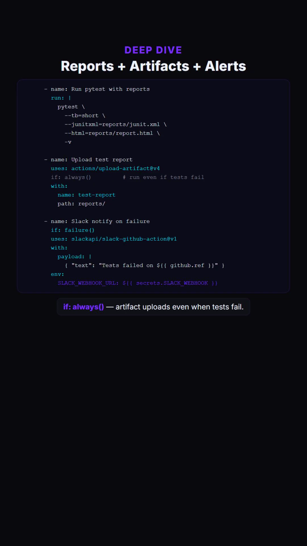Step 4, run tests. Pytest with several flags. -v for verbose output. --tb=short for shorter tracebacks. --html=report.html and --self-contained-html to generate a standalone HTML report file. --junitxml=results.xml to generate a JUnit XML file that GitHub can parse and display natively.